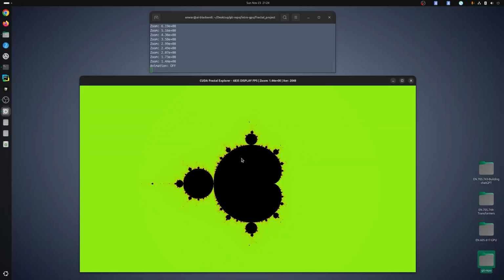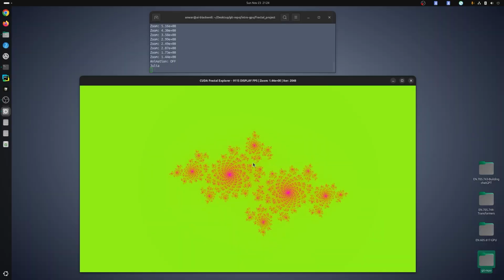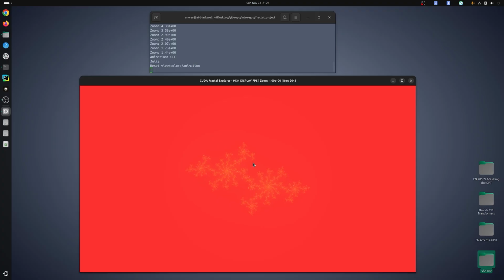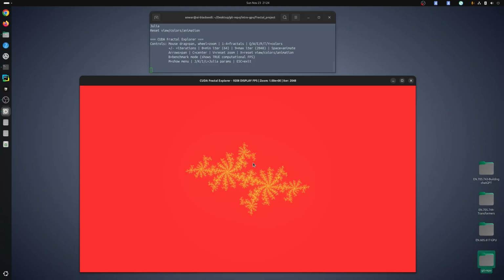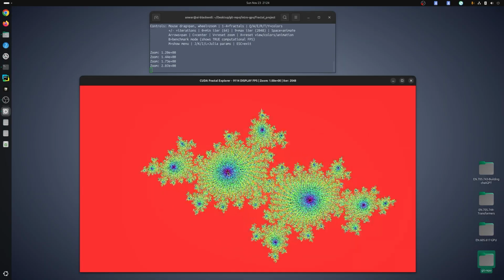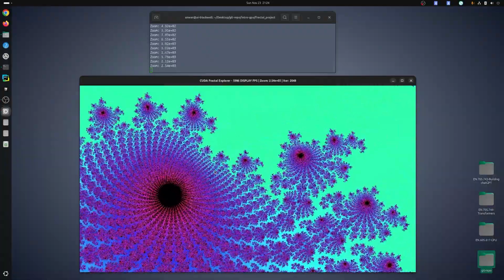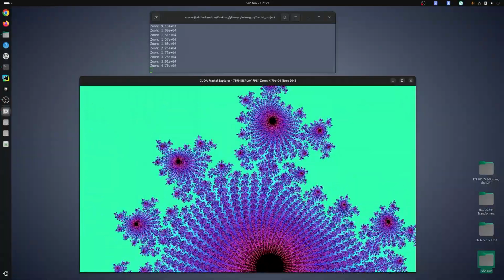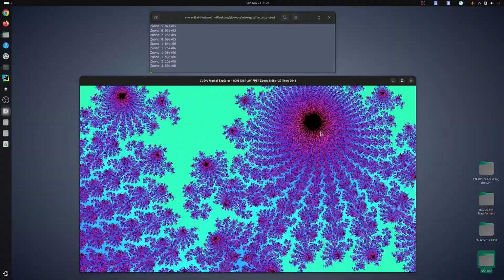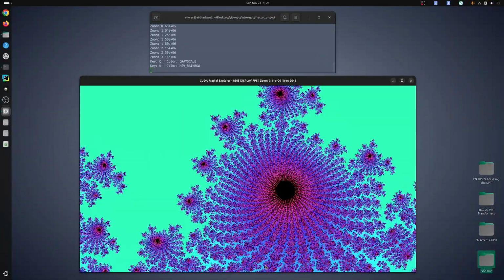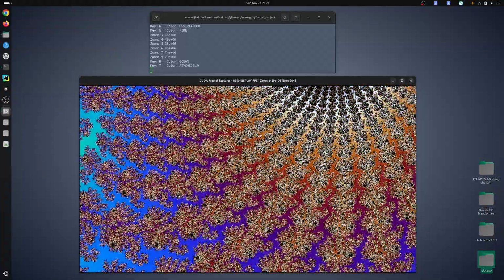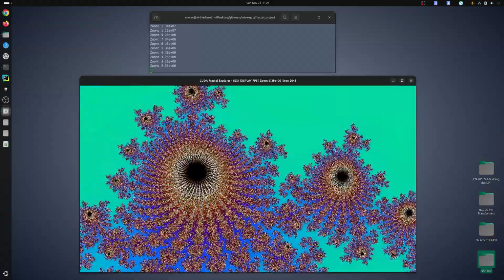All right, we can do the same thing for the Julia. Let's change something interesting here, not the menu. There you go. Same principle: zoom in, find something next to it, zoom back, zoom more. Change color. That's nice.